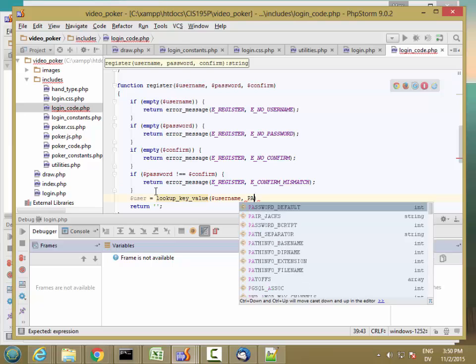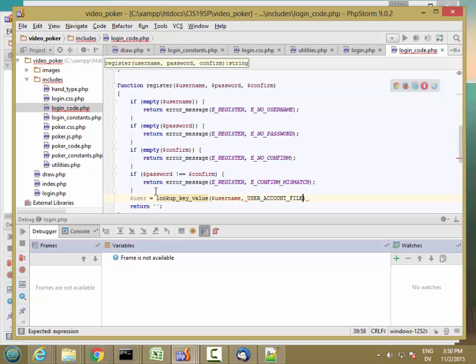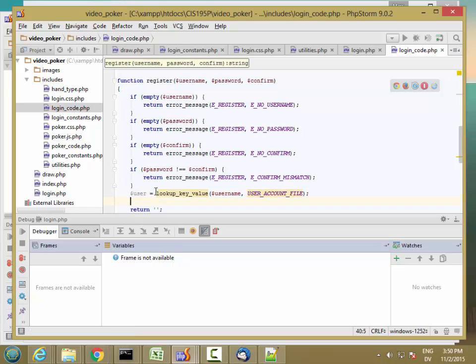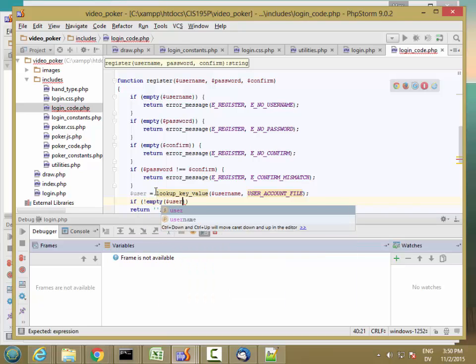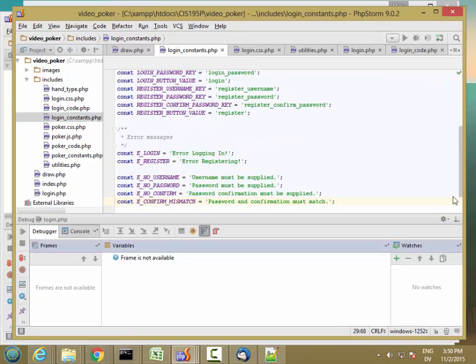So this will be my user account file. And then if not empty user, then I'm going to return an error message, register account exists. So I need to define that and this. So user account file and constants.